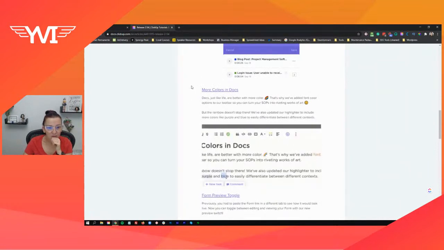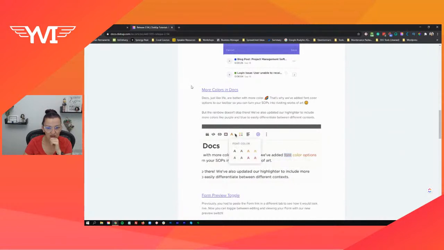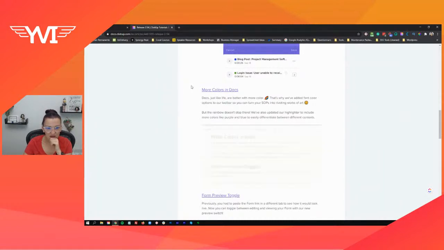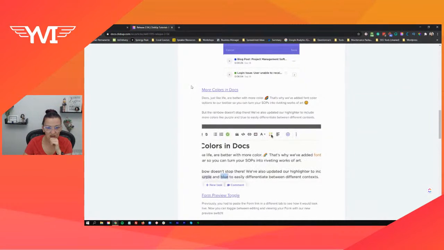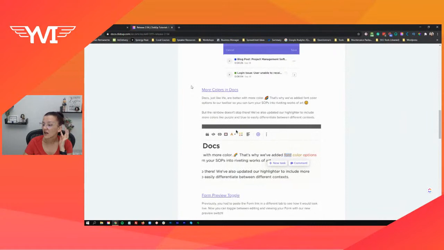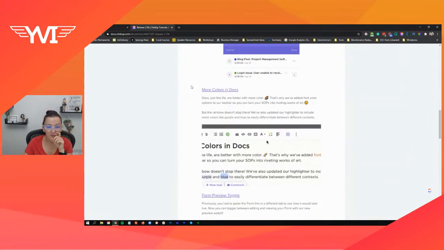Look at that. We now have more colors in documents. Docs, just like life, are better with more color. That's why we've added font color options to our toolbar so you can turn your SOPs into riveting works of art. Yeah, SOPs are usually riveting works of art, no matter what. But the rainbow doesn't stop there. We've also updated our highlighter to include more colors like purple and blue, to easily differentiate between different contexts.